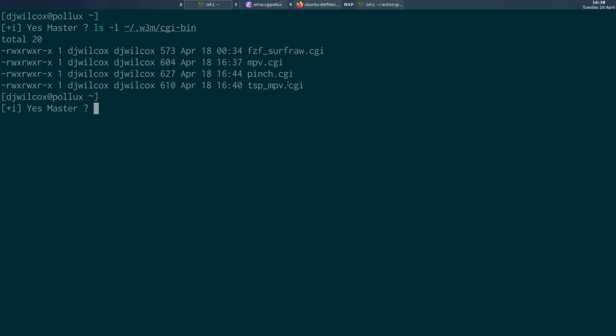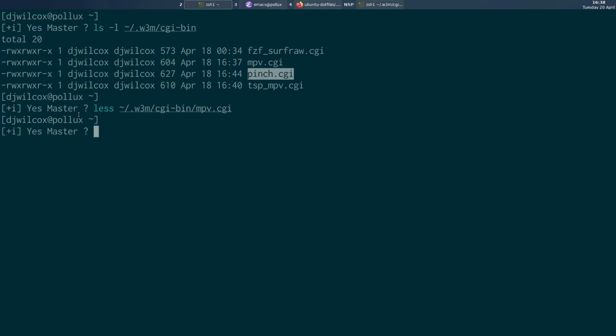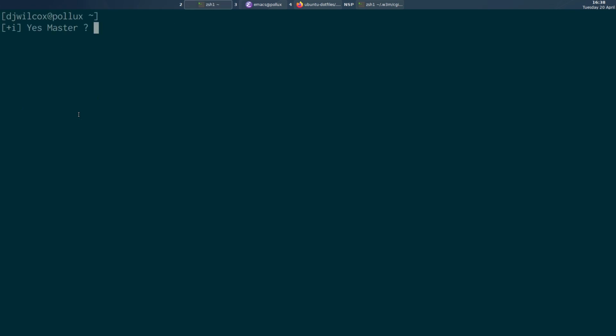So in this case, for these ones, we're just running a regular shell script. They've got a CGI extension for w3m, but they are actually shell scripts, as you can see from the shebang bin sh. So you don't need any special coding skills to do stuff with the CGI scripts.